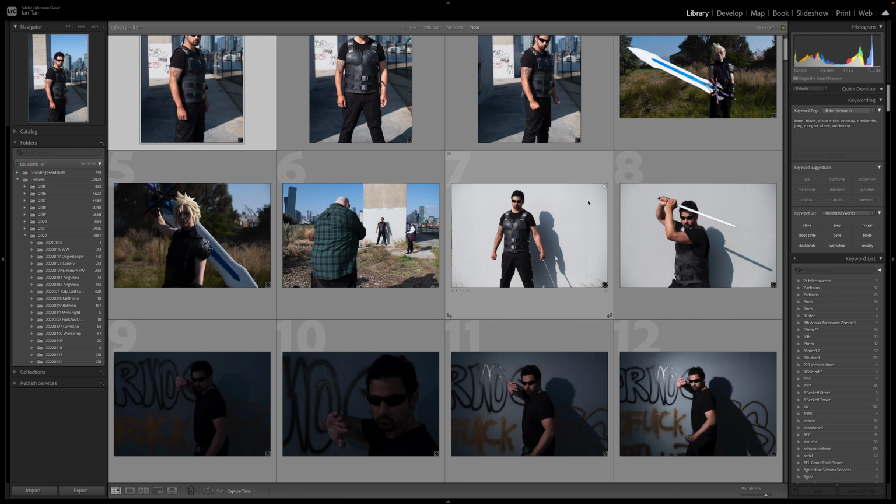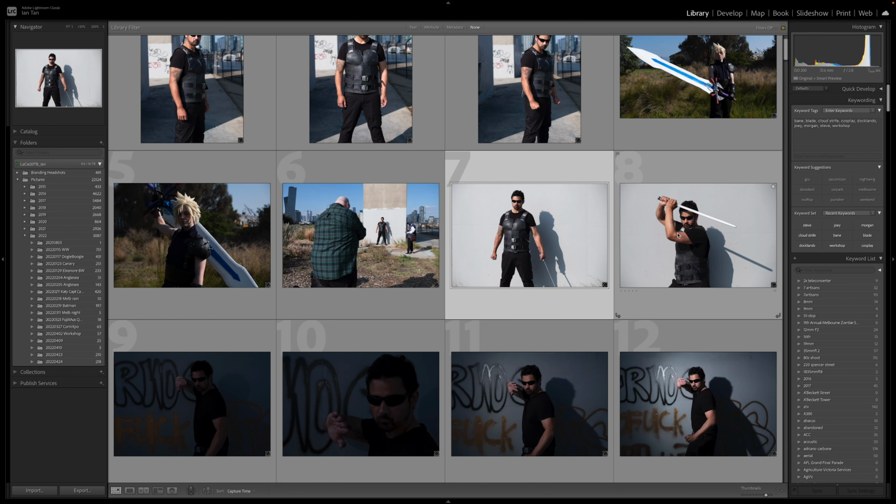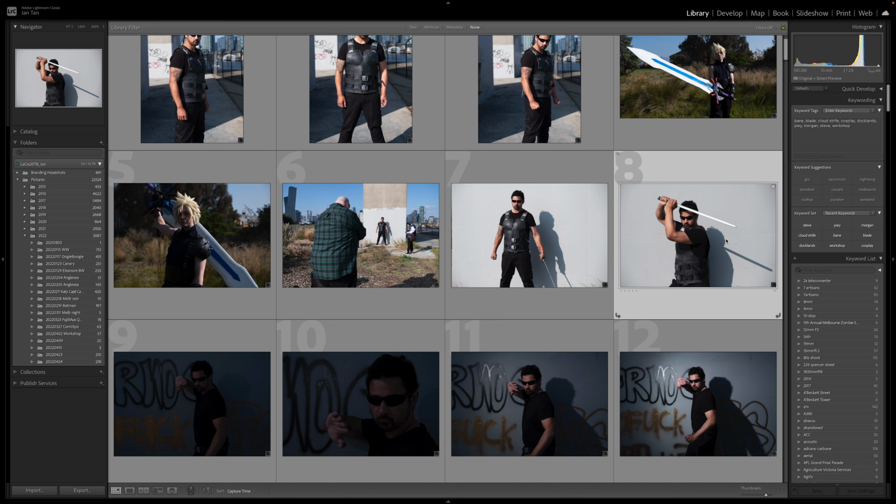So just scanning through, that's pretty eye catching. That's pretty eye catching. Let's say I like this image, I want to pick this one. I'm just going to press one, and that puts a little star. Lightroom allows you to rate your images, so you can rate them from 1, 2, 3, 4, or up to 5 stars.